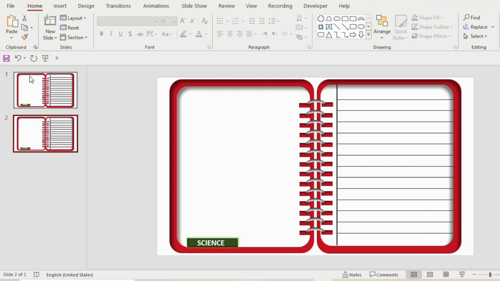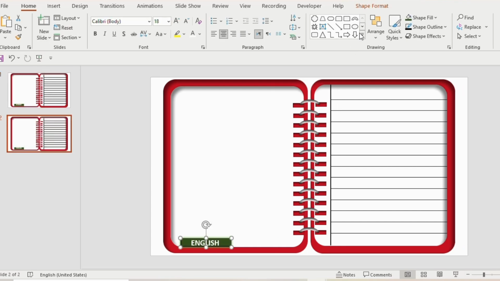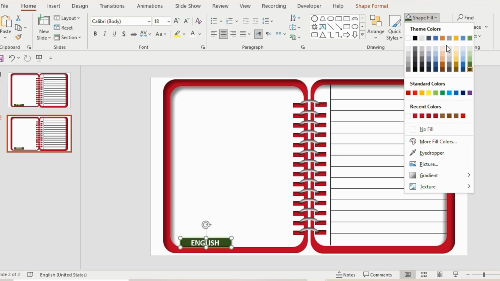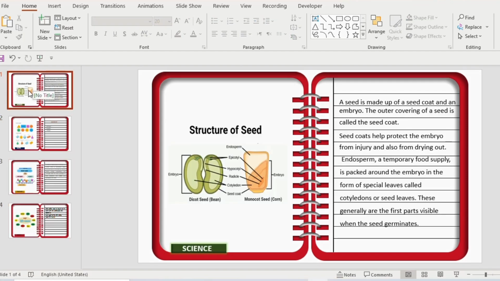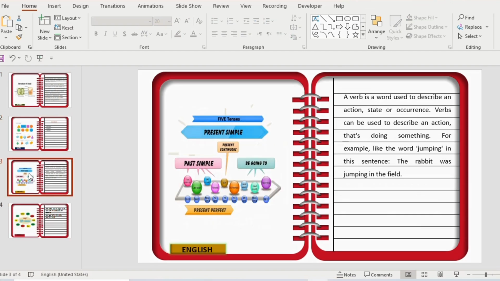Duplicate the main slide. Change the subject to English. Give a different color to it. Here I am giving yellow color. Duplicate the slide as many times as you want and give appropriate title and content. Here I have used 4 slides and with some content.